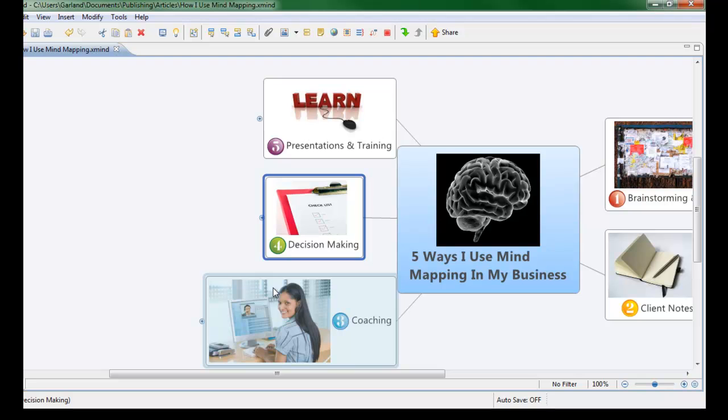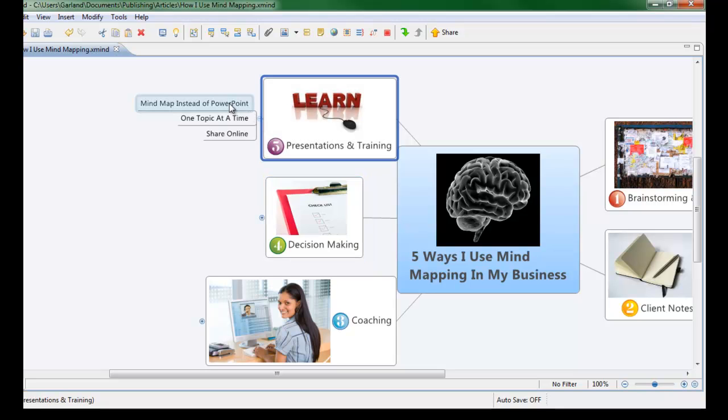And number 5, and lastly, there's many other ways I use this, but these are the main things that I'm using it for right now, is I use this in my presentations and training for people who want to learn. So with mind mapping, I can sometimes use it instead of PowerPoint. Now, I still use PowerPoint when I speak. Sometimes I use PowerPoint. Sometimes I use mind map. It depends on what I'm showing. So it really depends on what we're working with.